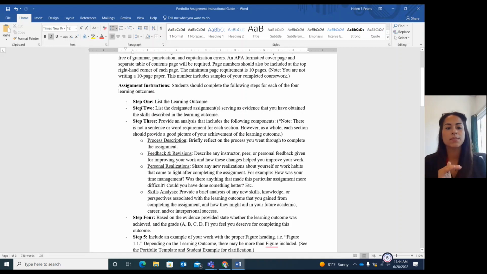So you're going to think about all of these steps. You're going to think about the process that you took in order to complete the assignment. Then you're going to look at the feedback and revisions. So that can be my feedback. It could be from a peer. It might be your own personal feedback.